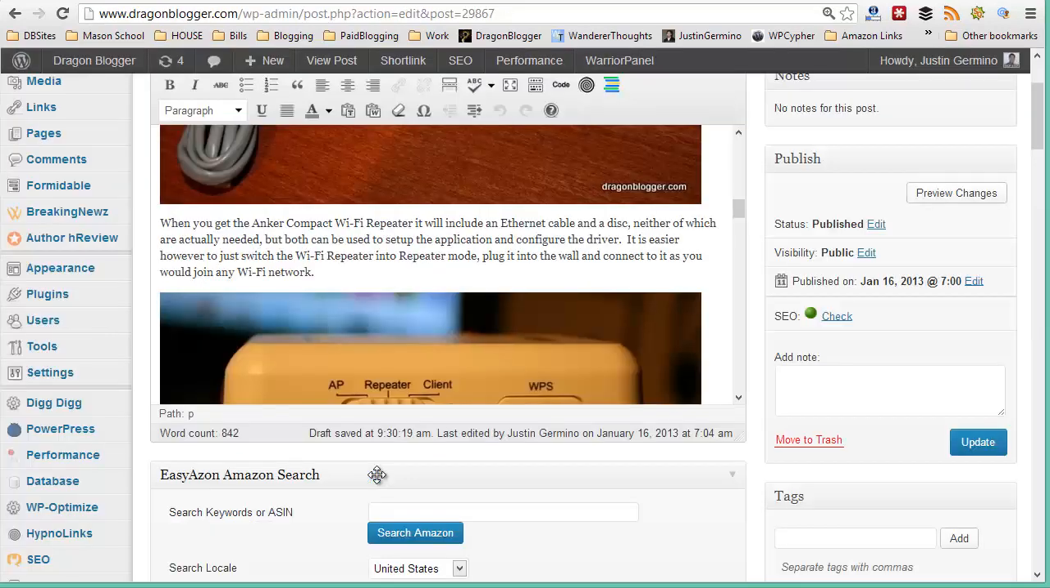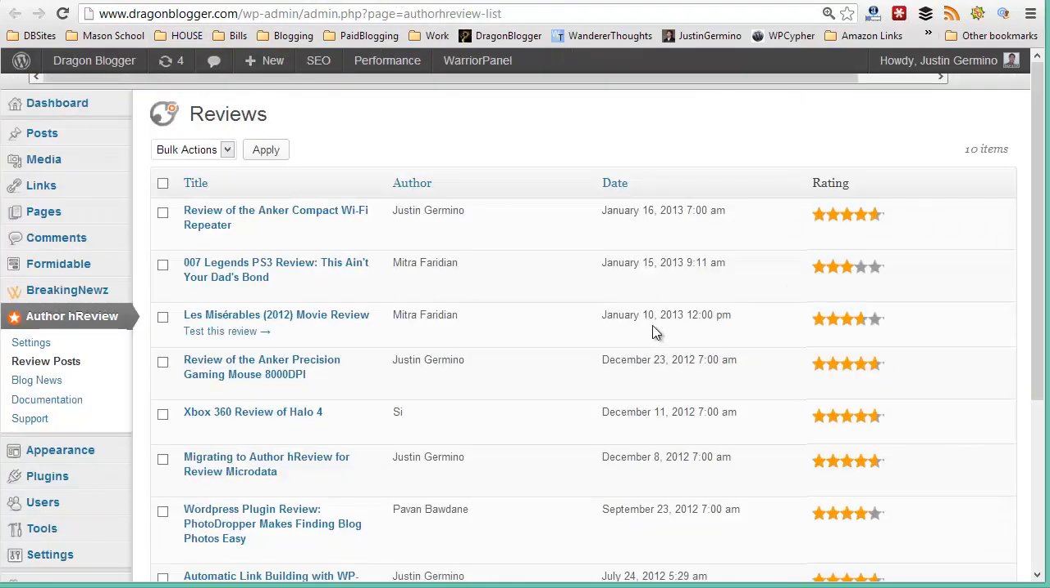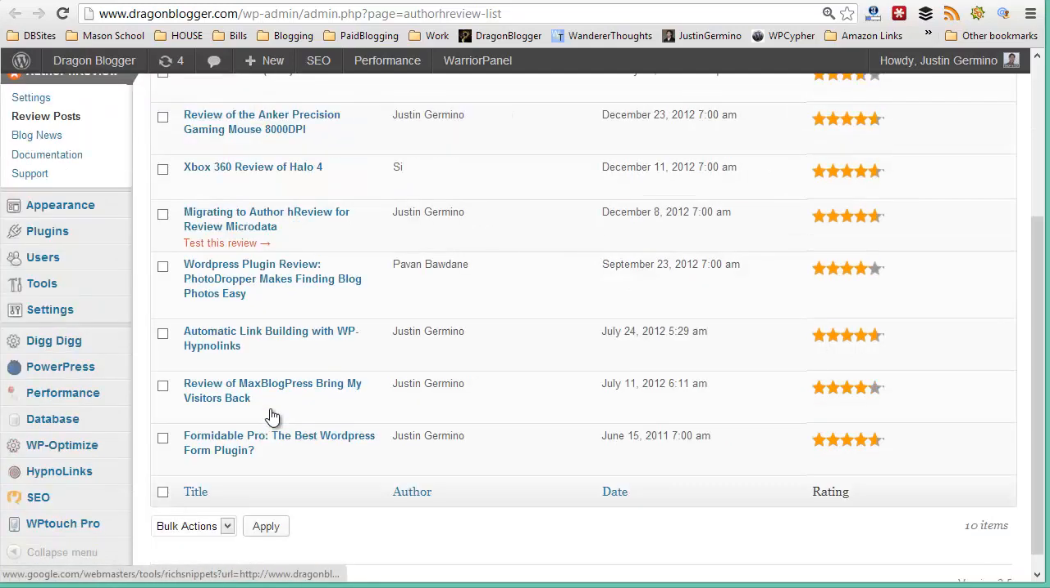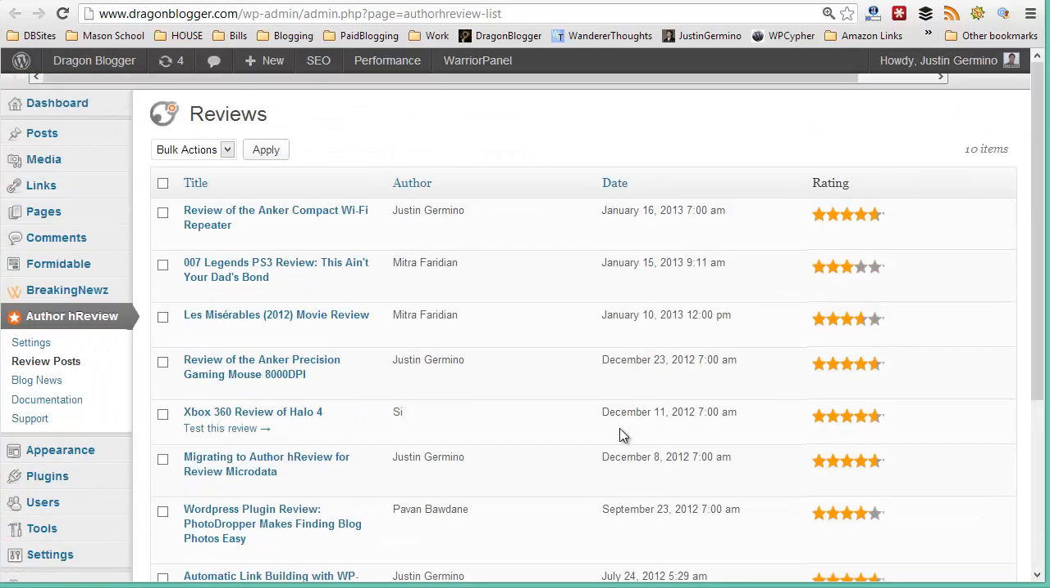Author hReview also comes with a widget that you can put in your sidebar that shows all your recently reviewed articles. It also has a really nice review post summary where you can see all recent posts which have the plugin configured, where you basically set settings in the plugin so you can see them right away and you can test them. It's a really excellent plugin. It's well worth the price. A lot of bloggers are using it.